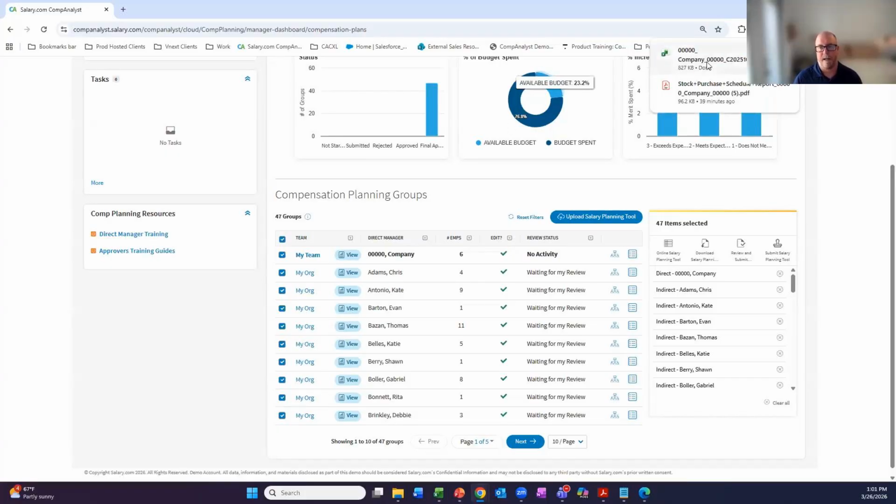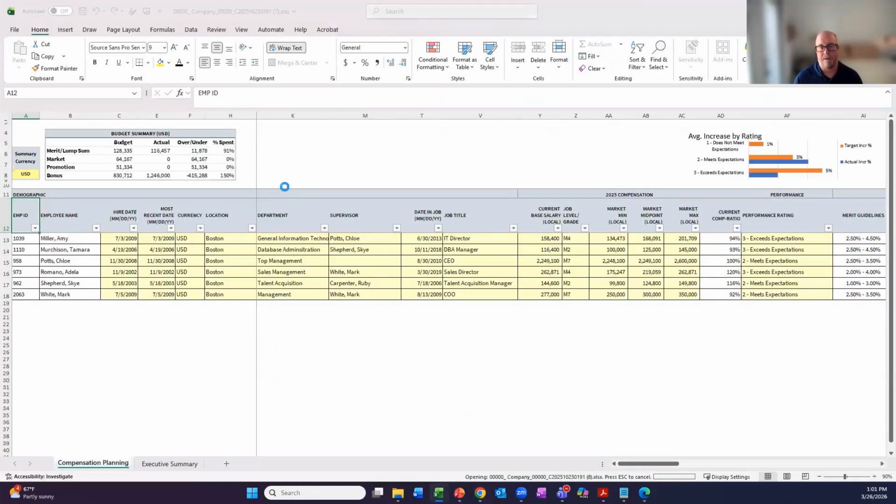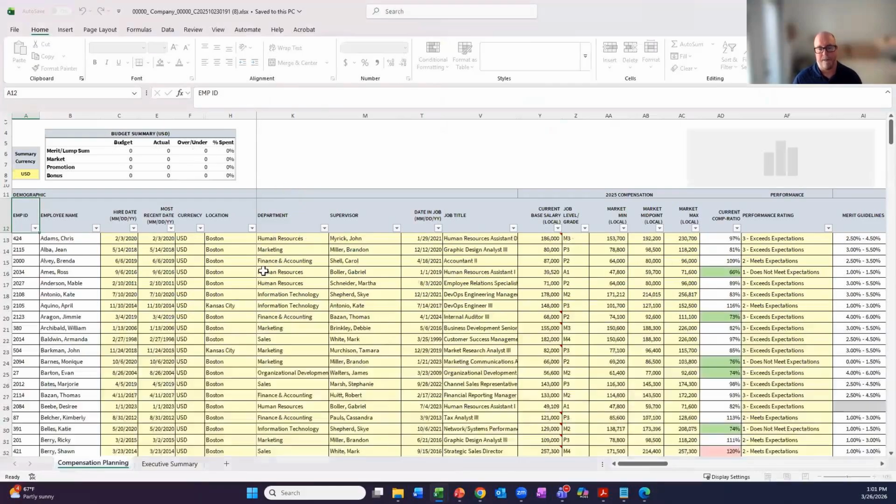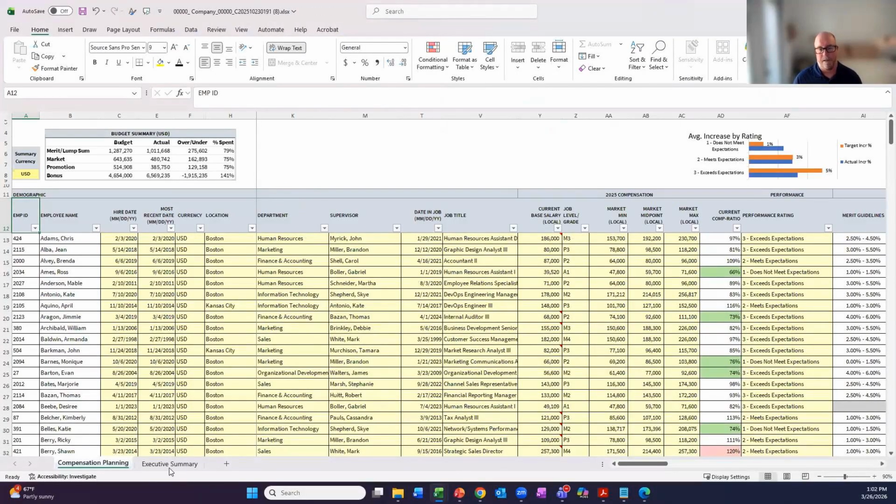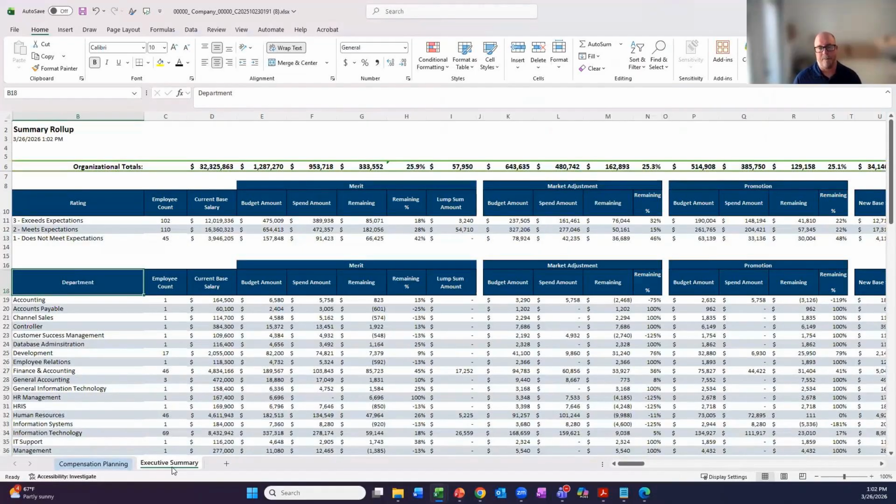So if you're sitting in there with your board, with your comp committee, with your executives, the idea is that you can quickly show them a summary, and you can have as many of these executive summaries as you want. And these won't be visible to managers. It's just going to be there at the company level.